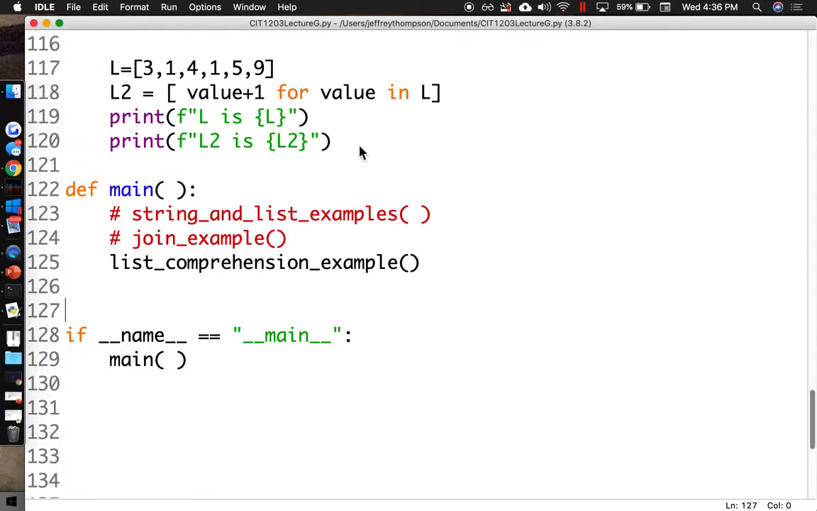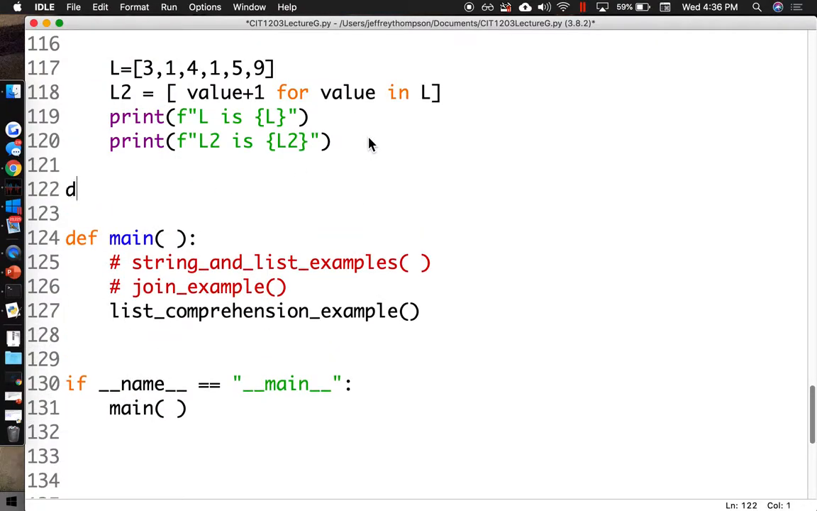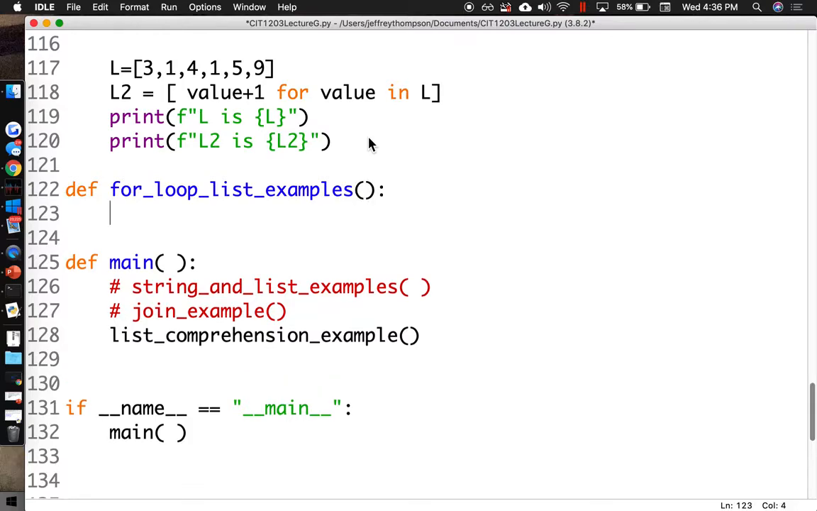Okay, so let's add a new section up here. def for_loop_list_examples. Gonna have more of those. Let's make a list to play with. L is equal to, put Star Wars characters in here: Luke, Darth, Han, Rey, and BB-8, each in quotes.